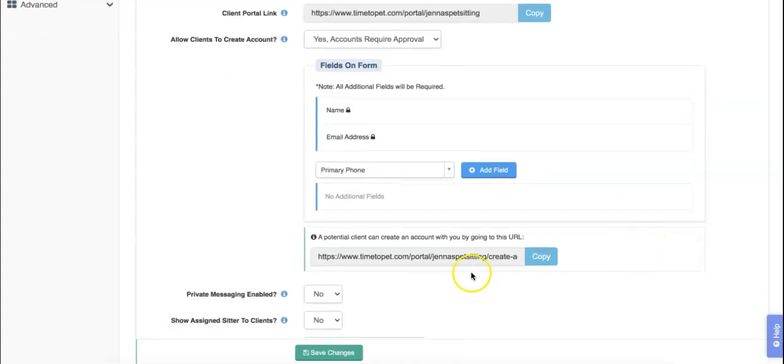You'll notice that when this setting is enabled, a new link is created. This is an additional link that you can add to your website to allow new clients to create an account with you.